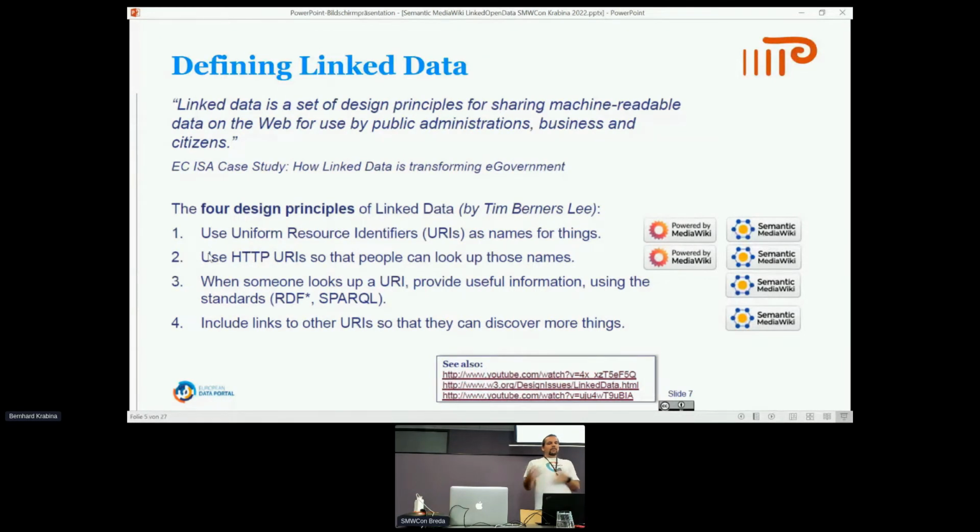Use HTTP URLs so that people can look up those names, so that you would look up some name in your wiki. That can be done with MediaWiki, but with Semantic MediaWiki, you can also do that with properties and so on. When someone looks up a URI, provide useful information using the standards RDF and SPARQL. This is something that can be done with Semantic MediaWiki. RDF will be there just out of the box without you doing anything.